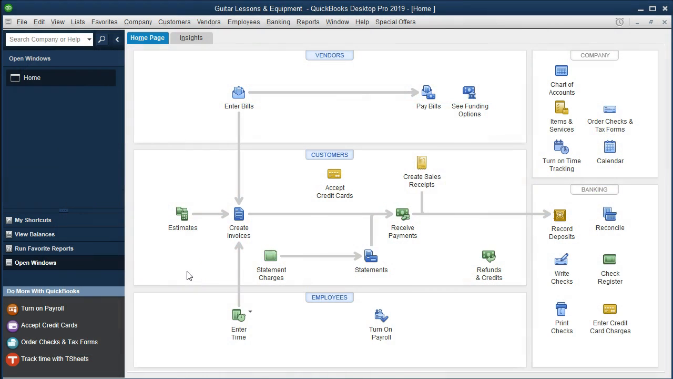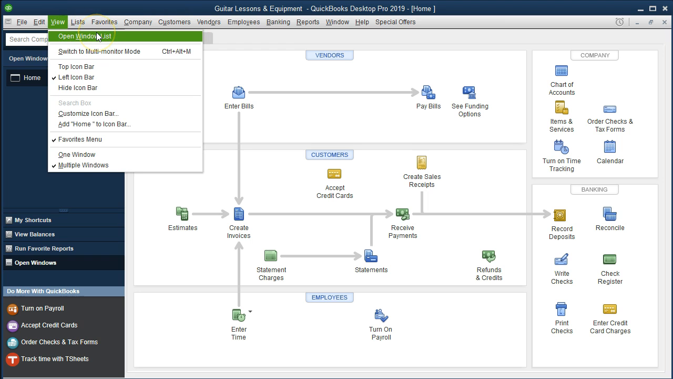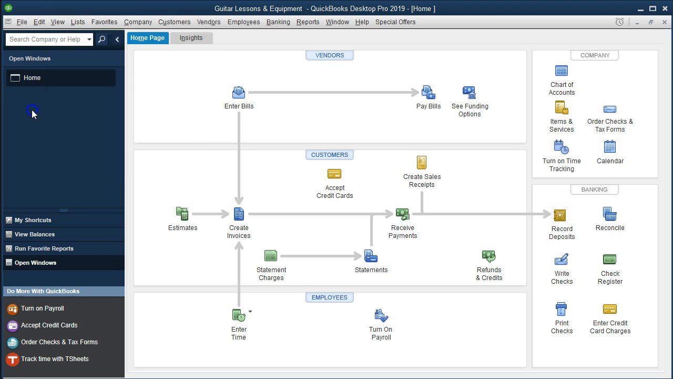Here we are on the home page. We currently have the Open Windows open. You can open the Open Windows by going to the View drop-down and selecting the Open Windows list. We're going to go back into the check register. We're going to enter this data directly into the check register from the bank statement.